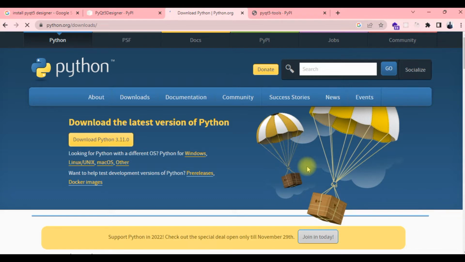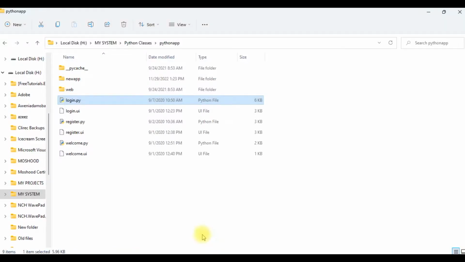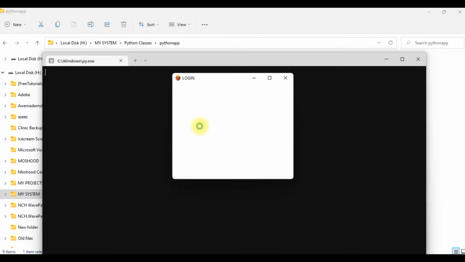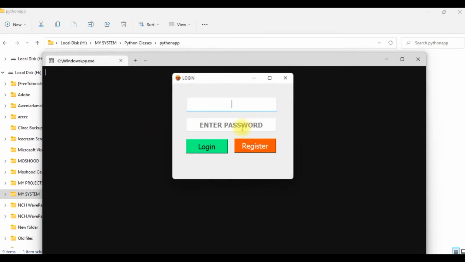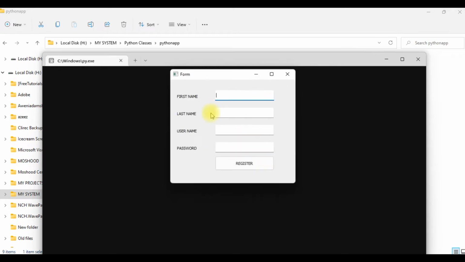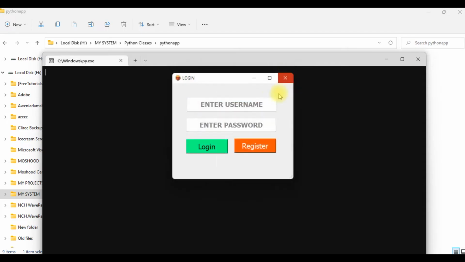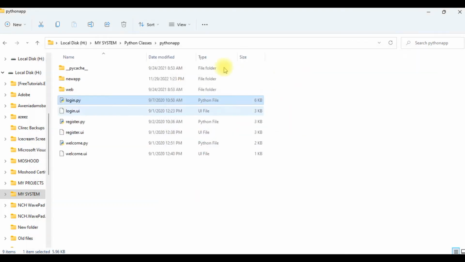In this lesson, we are going to design a form where users can log in. They can enter a username and password, and they can as well register if they don't have a username and password registered. You can register for a new one and then you'll be able to use the application.